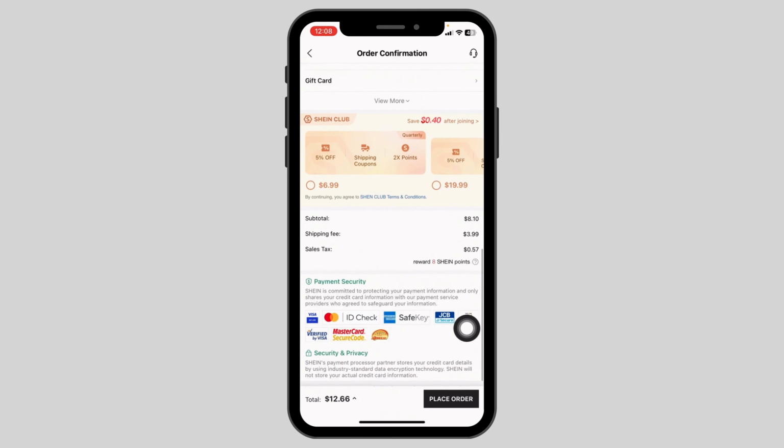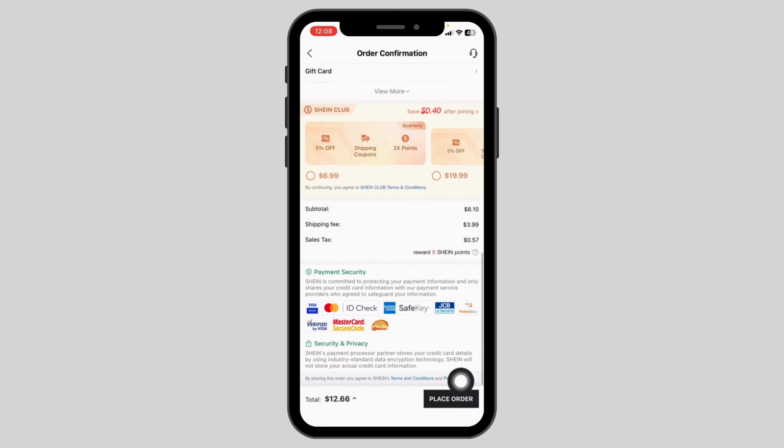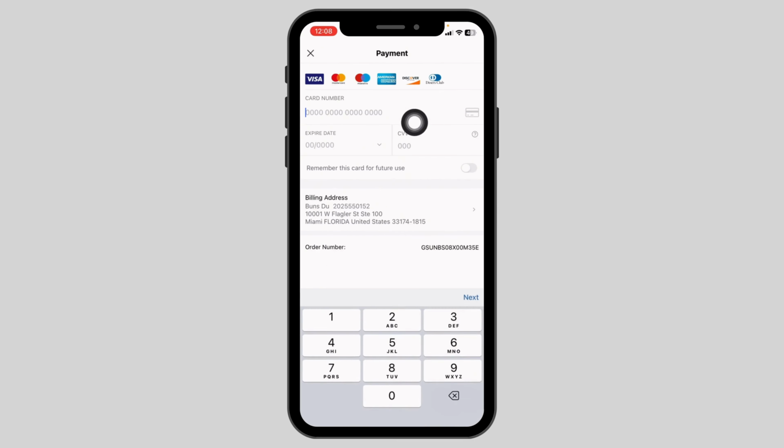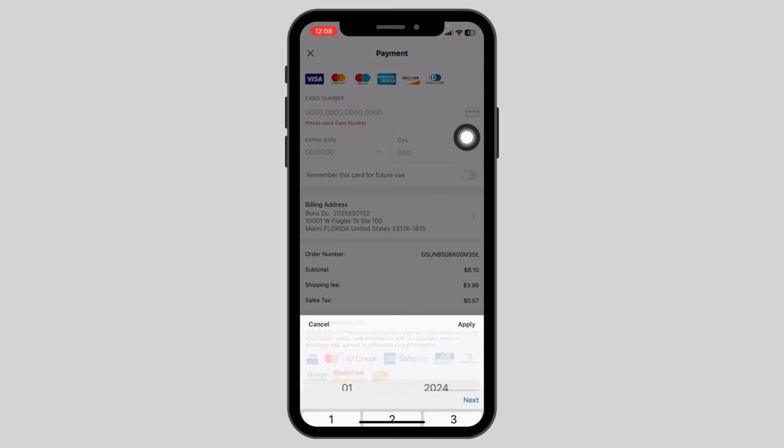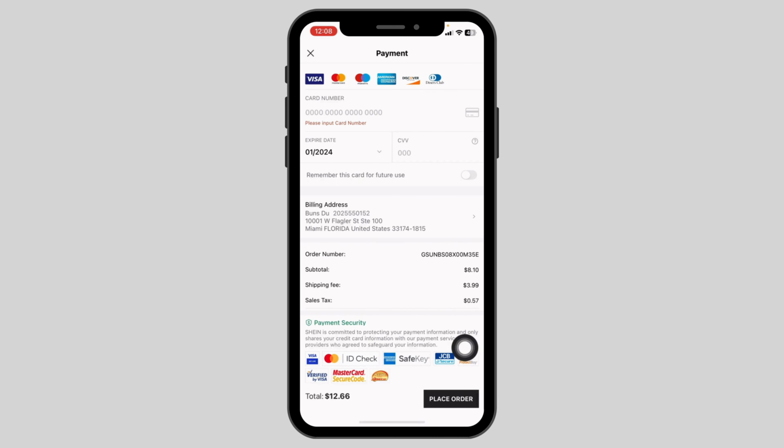After you fill all these and check all the details of your payment, you can click on the option of place order. Now you can provide your payment details. After you fill this, you can click on the option of place order, and with that you will be good to go. So this is how you can place an order on the Shein app.